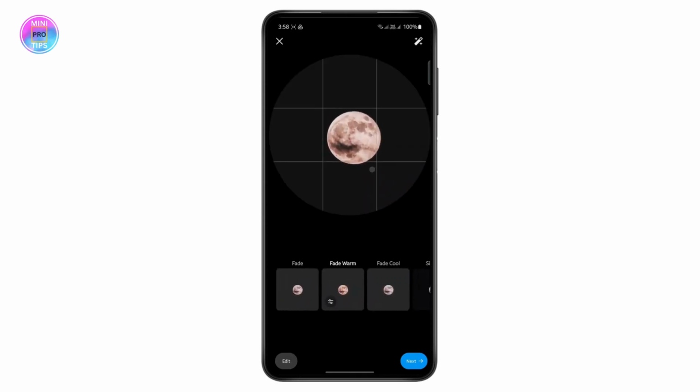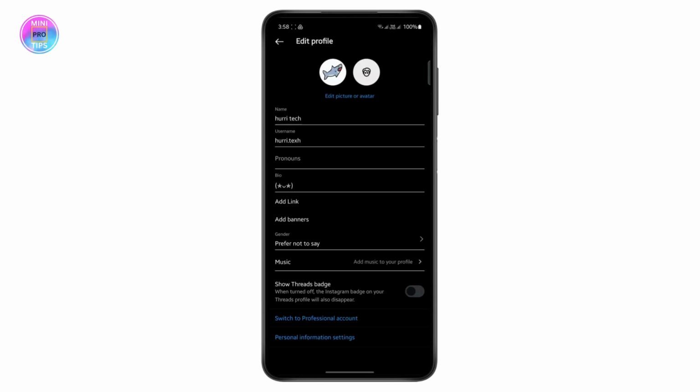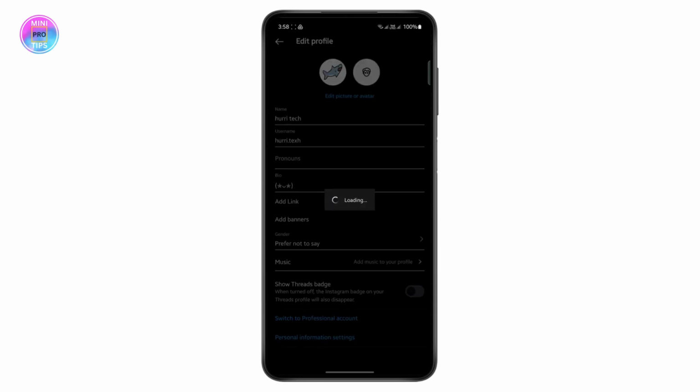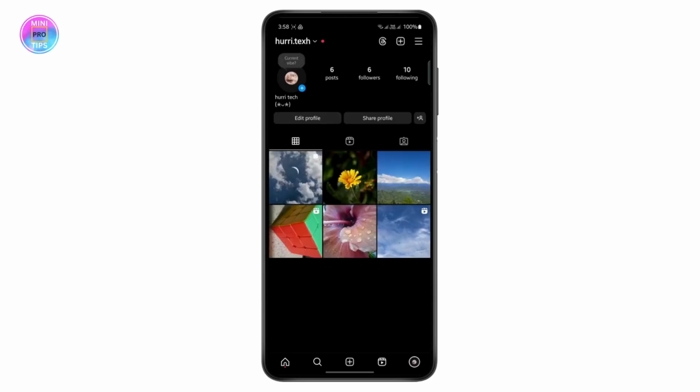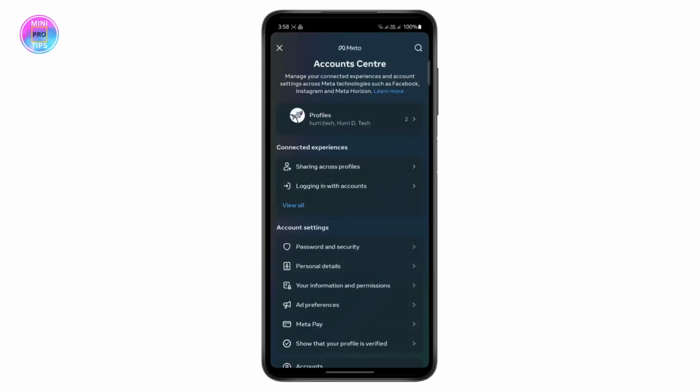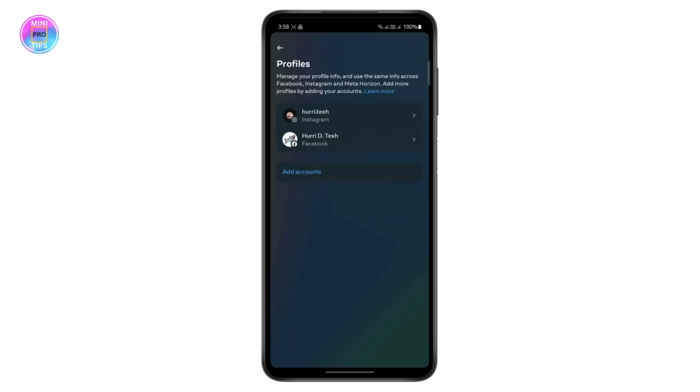Make sure that it's centered, zoom in if you want, and once you are done setting it, you can just tap on next, and after this your new profile picture should be updated. So as you can see, a new profile picture has been set on my profile, and if I go and check my Facebook, it will not be changed. So as you can see, two different profile pictures are showing right here.